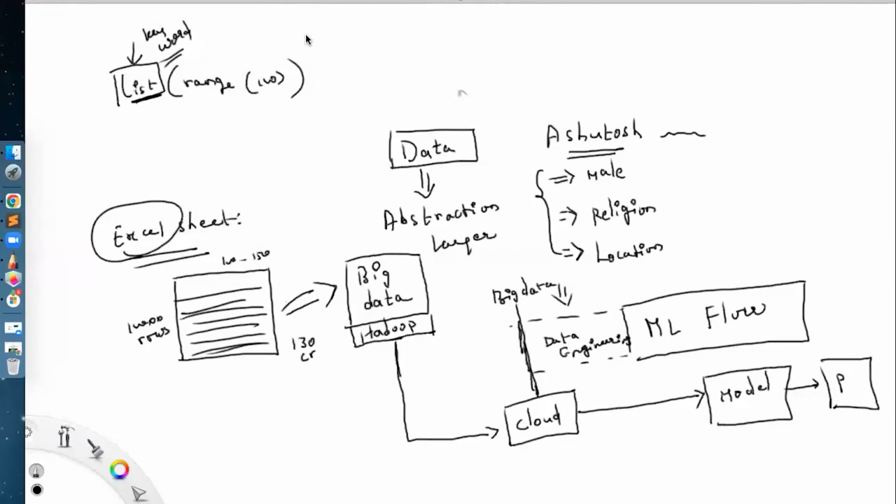The same thing happens over here. This 130 crore data has to be broken into different small chunks, let's say chunks of 100 MB. I'm assuming this 130 crore data will take anywhere closer to 500 GB of data. So I break this into small chunks of 100 MB.